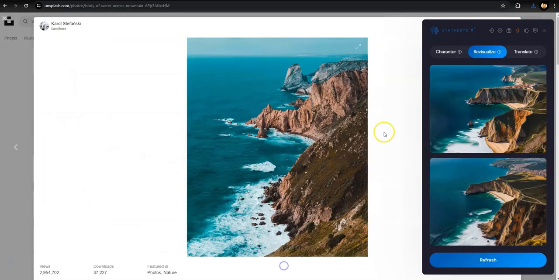So this is how the upscale feature works.